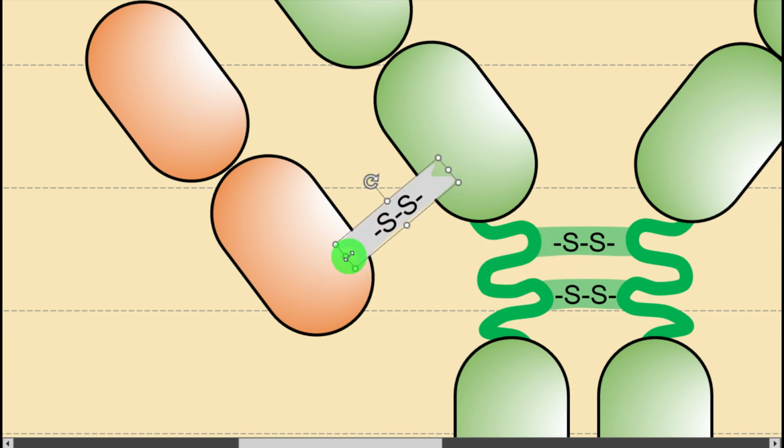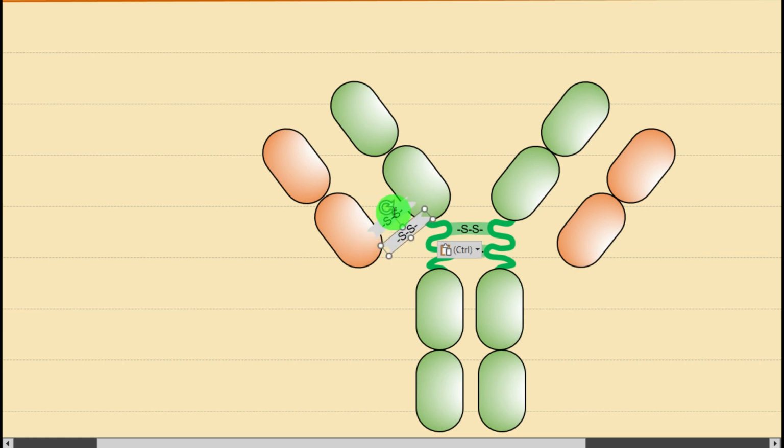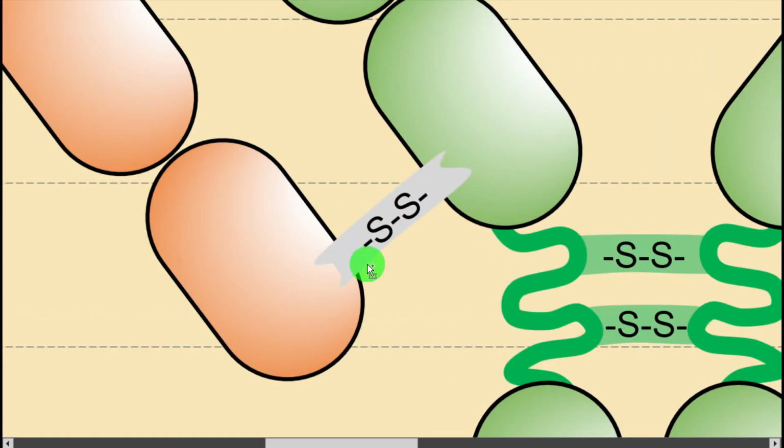Like this probably? Correct. Okay, so they are now connected. So this disulfide bond is between the heavy chain and the light chain. The green one is between the heavy chains. So that is important. Okay, so what I can do to actually hide this artifact, we don't want that.